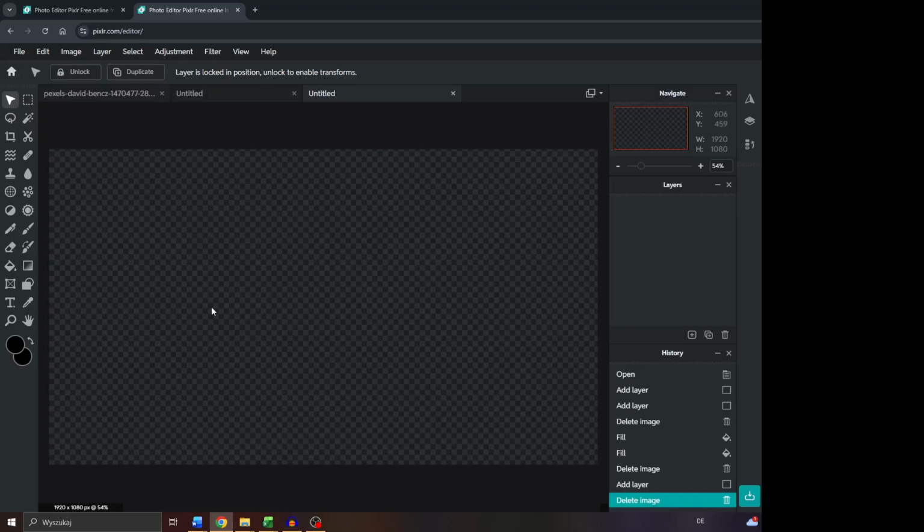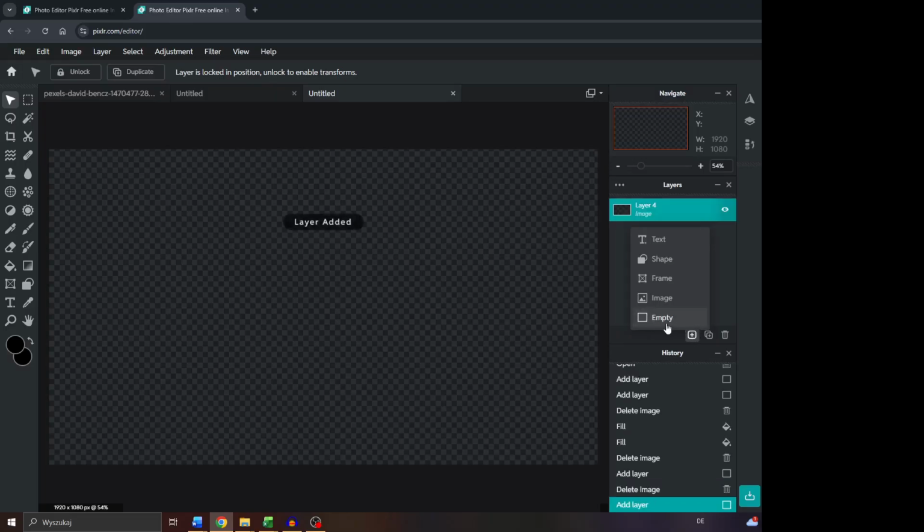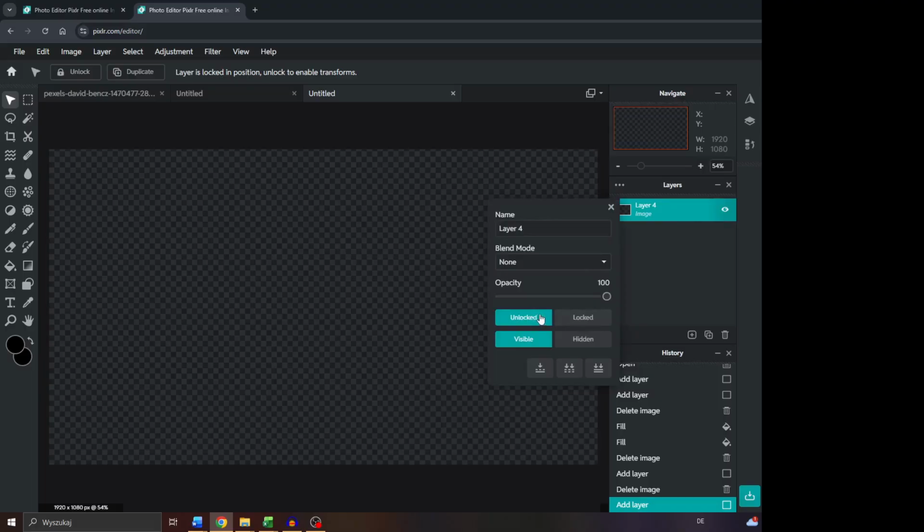So guys, what you want to do is navigate to your photo or image project. Let me go with that untitled one here. And you will need to add an empty background image layer first. So to do that, navigate to the layer section to the right, click into that plus button or hover your mouse over it and select empty. After that, your empty background image layer will be added. Make sure that it's not locked, for example, that it's unlocked.